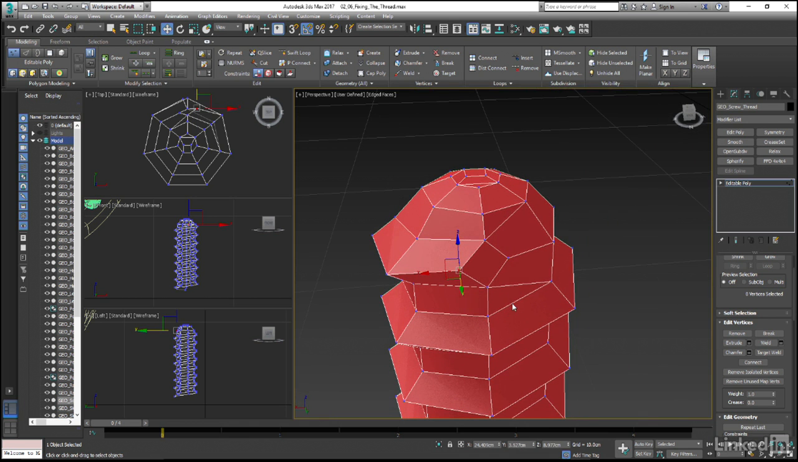Which of course means that we're ready to move on to our next exercise and set up both the crease sets and OpenSubdiv modifiers that we will need to add in order to finish this particular piece off.